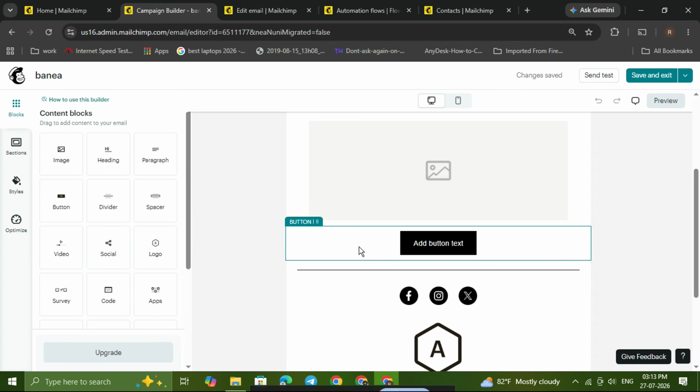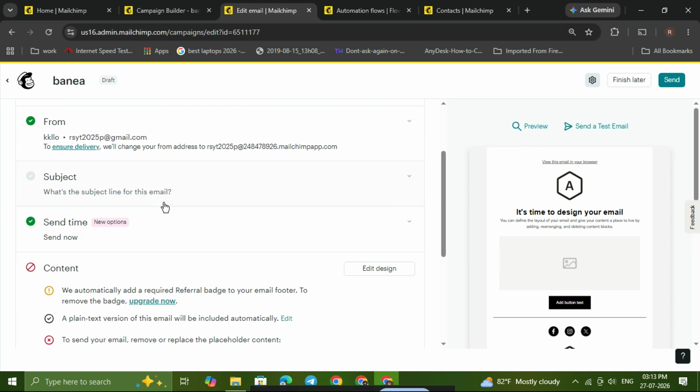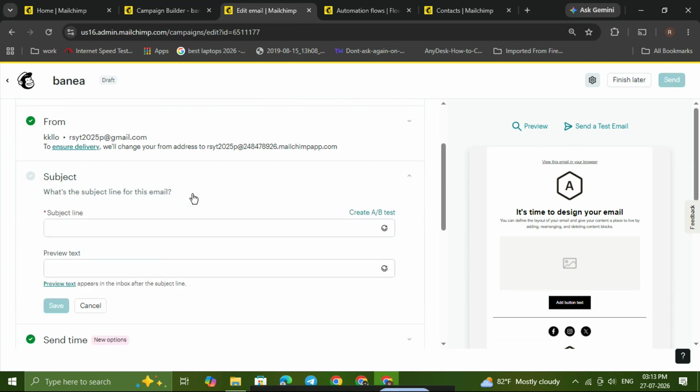Next, let's talk about subject lines, because this is where a lot of people lose attention before the email is even opened. Your subject line should be short, clear, and interesting enough to make someone want to click. Avoid writing long or confusing subject lines that get cut off on mobile devices. Instead, focus on creating a message that instantly tells the reader why the email matters.